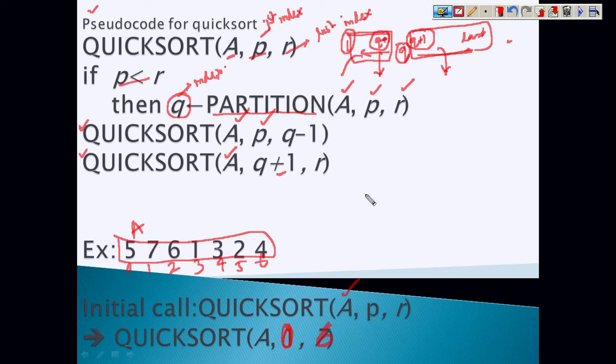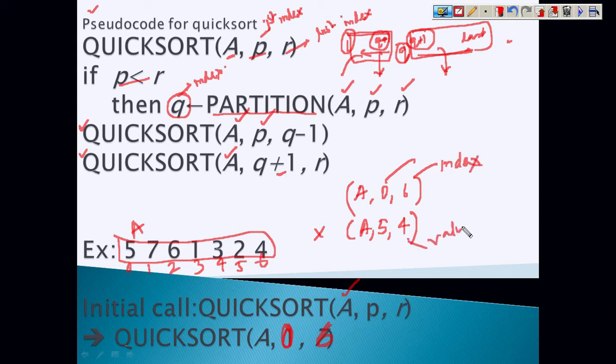So when you make a call, you call like this: A, 0, 6. We are not calling like this, A and the values at this index, 5 and 4. This is wrong. We are only passing the indexes, not the values. These are the indexes, and these are the values at these indexes. So this is a wrong representation. We are passing this.